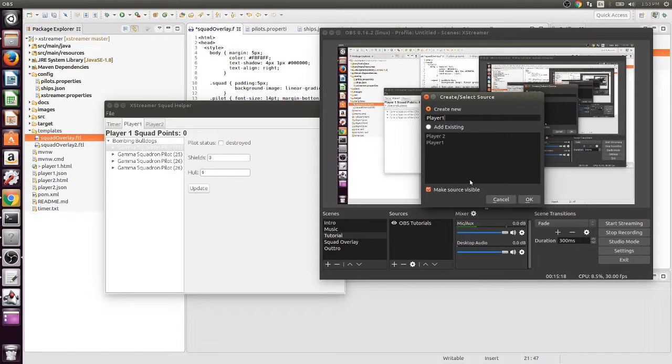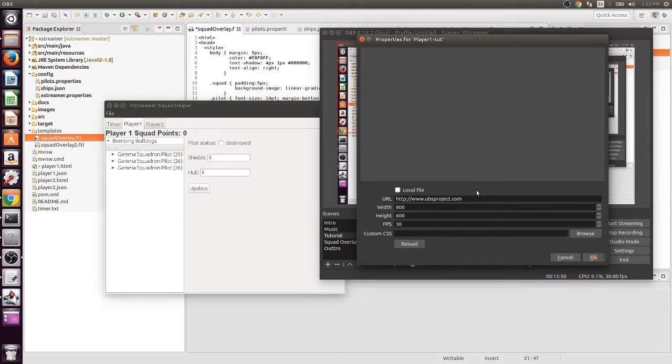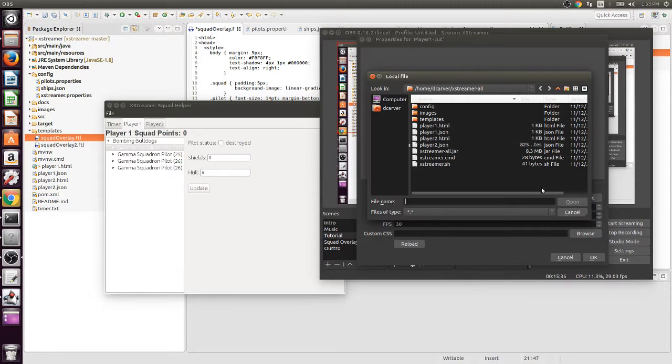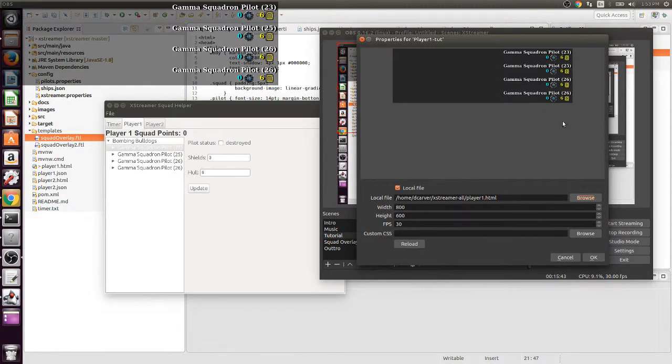Let's call it player 1 toot, so we don't use an existing one that I already have set up. I'm going to do create new. We're going to change this to use a local file. We'll browse to where we have the directory. I've already been out there, so I'm going to tell it to bring in player 1 HTML. It's going to load it up there in the upper right hand corner.